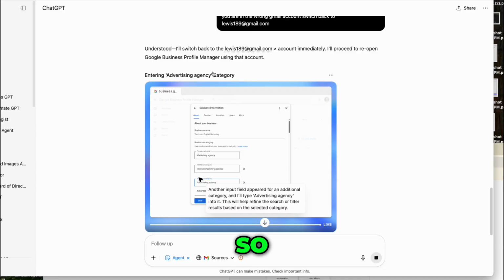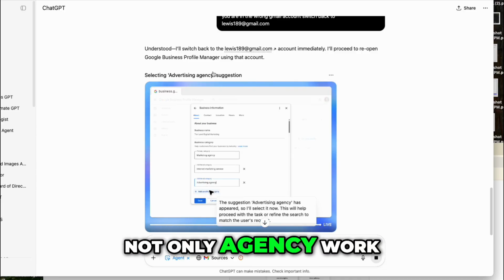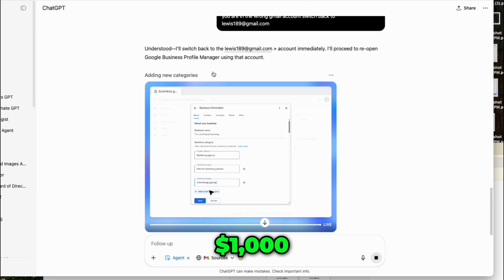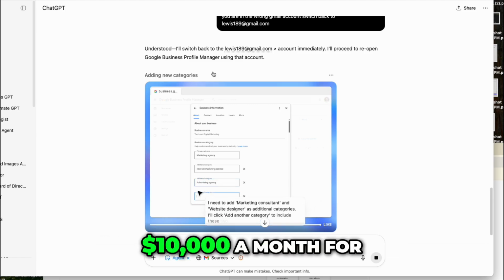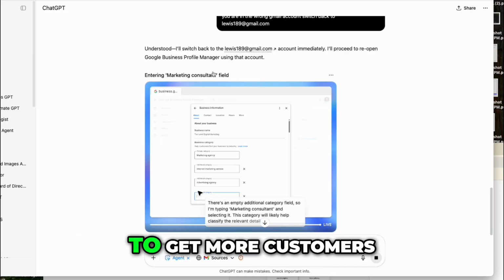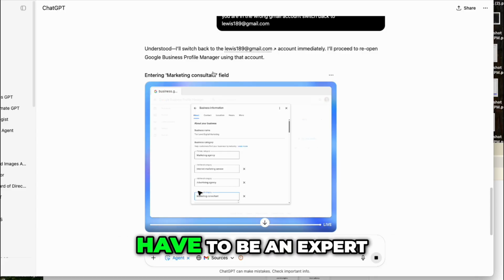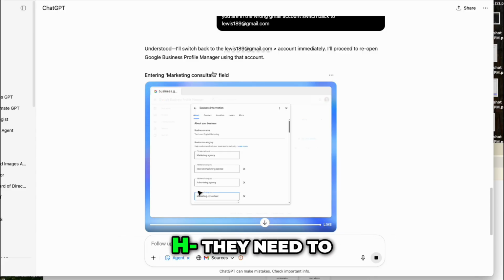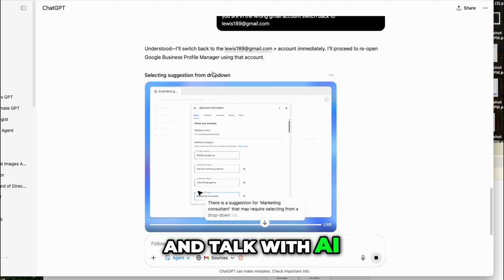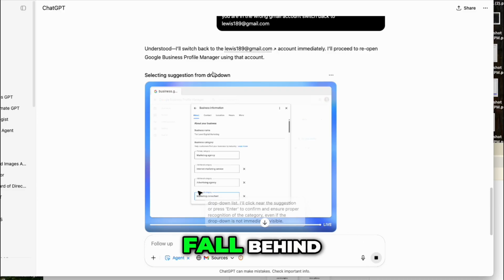So again, I think this is something that's really going to improve not only agency work, but even the average small business that might be paying $1,000, $2,000, $5,000, $10,000 a month for general marketing services for their location to get more customers. This is stuff that they can be doing now because they don't even have to be an expert, but they need to know how to communicate and talk with AI and LLM large language models or they're going to fall behind.